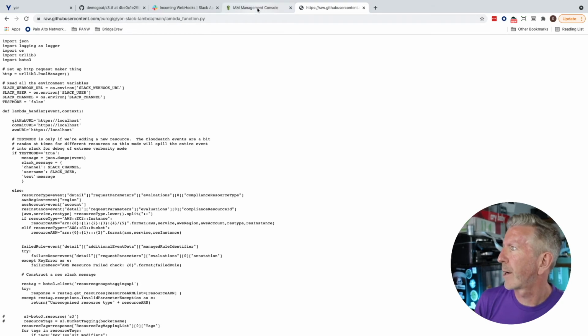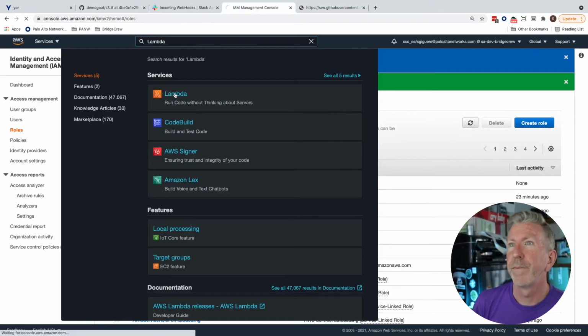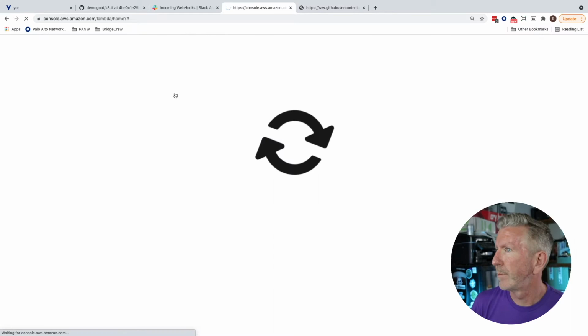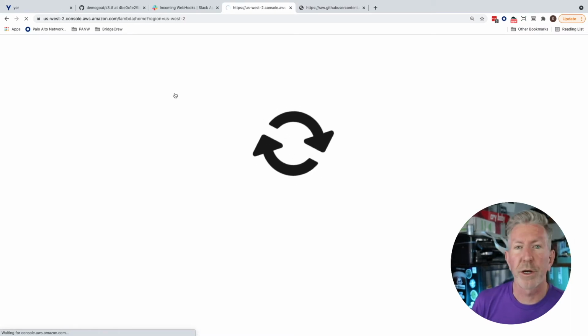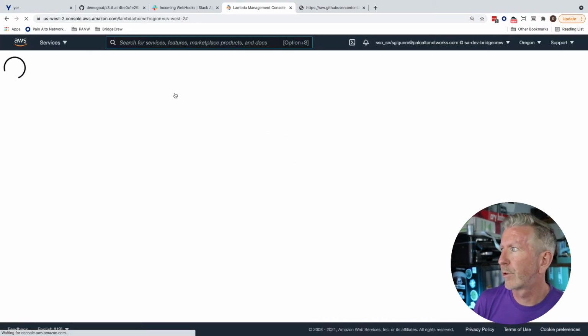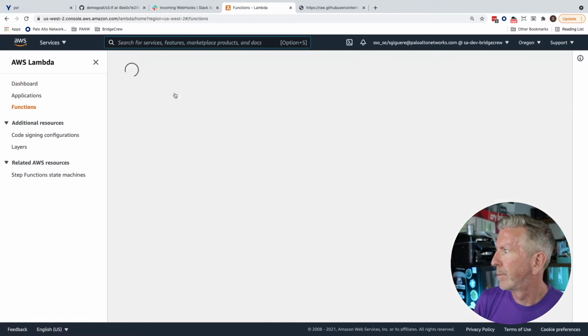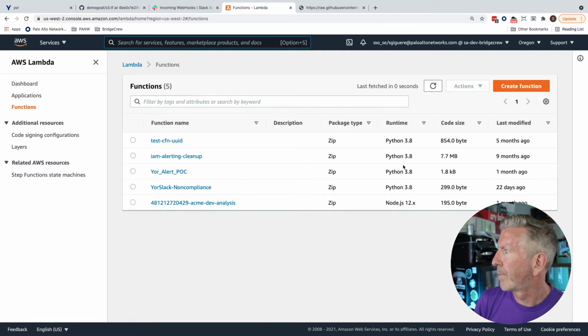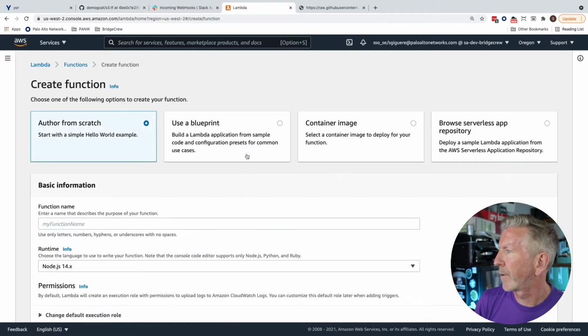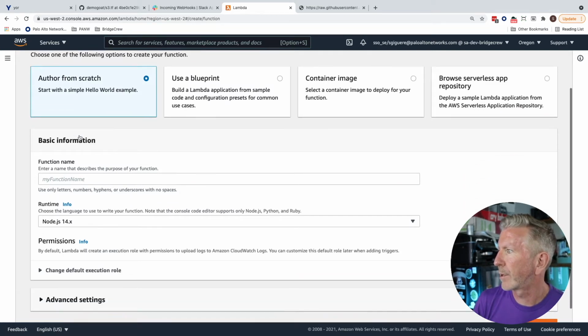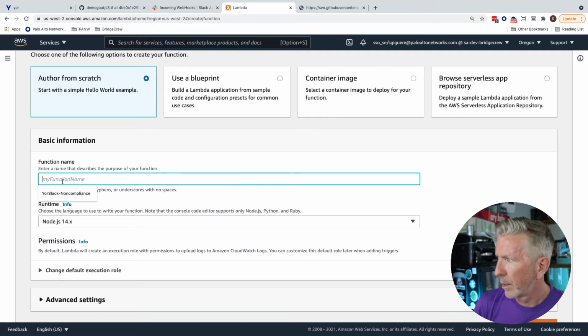All right, so let's go back to our IAM management console. Let's click on Lambda. And we're going to create one from scratch. We've got a bunch already made. Let's create function, author from scratch. That is correct. Let's give it a name. Let's call it your compliance demo.